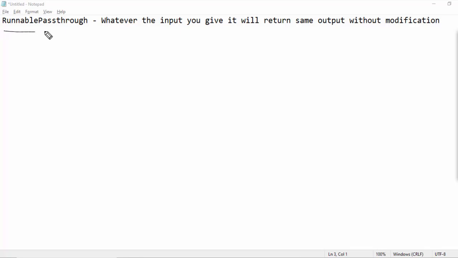In this video, I will explain Runnable Passthrough. In Runnable Passthrough, whatever input you give, it will return the same output without any modification. Whatever input you send to the Runnable Passthrough, it will return the same output without any modification.